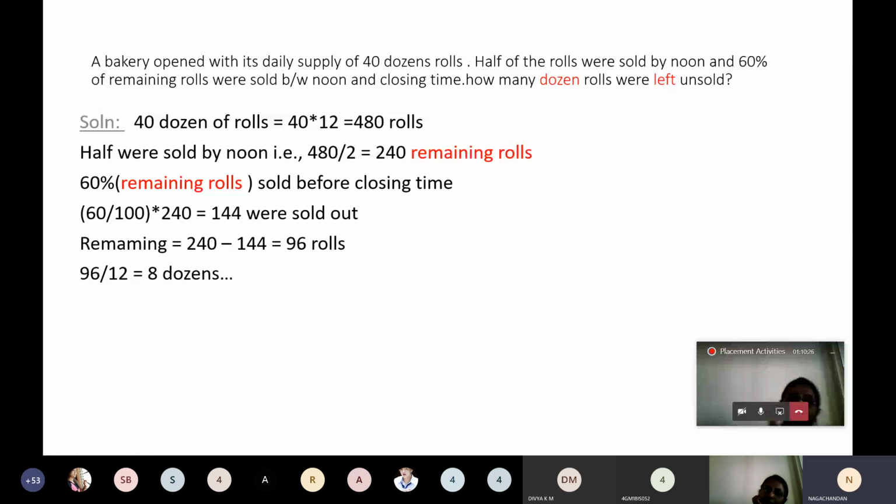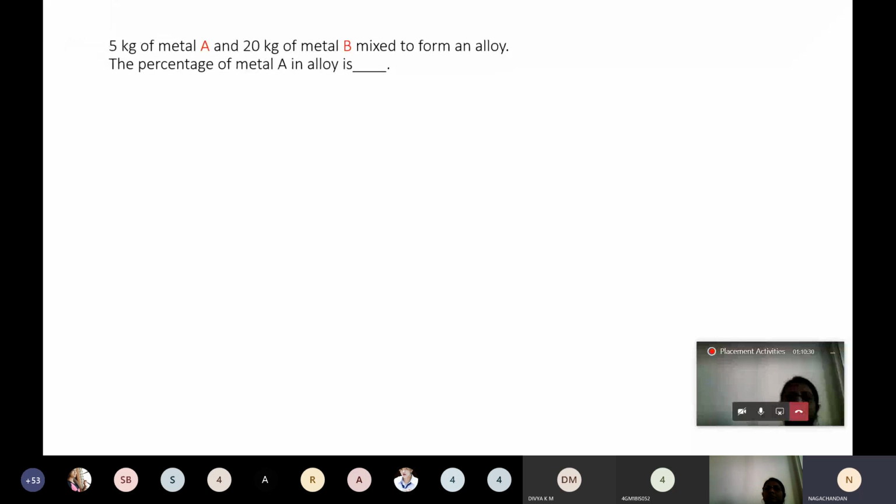Yes, Nagachandan. The next question is: there is an alloy made of two metals. The first metal A is 5 kg and the second metal B is 20 kg. We make an alloy by mixing these metals. They are asking for the percentage of metal A in the alloy.